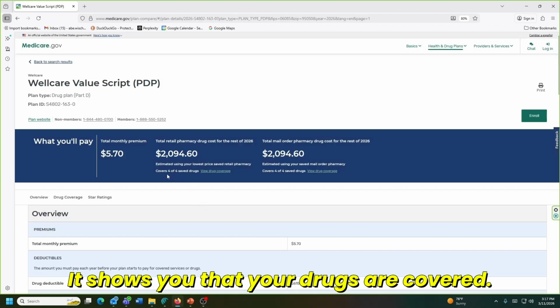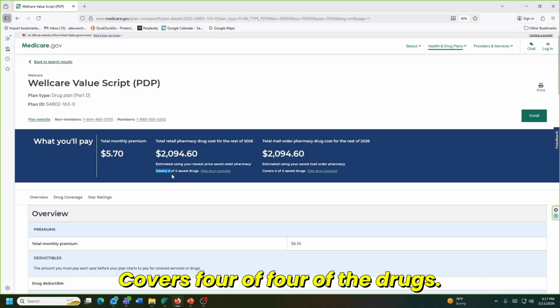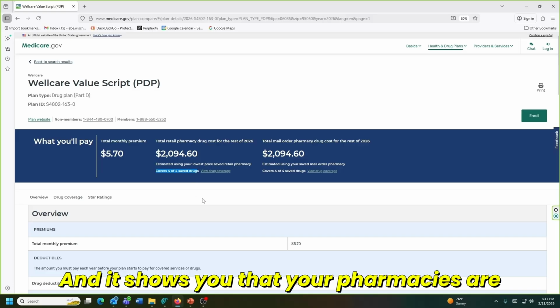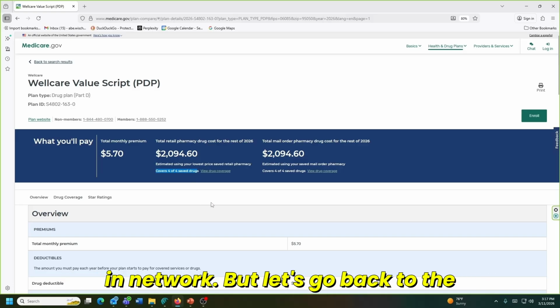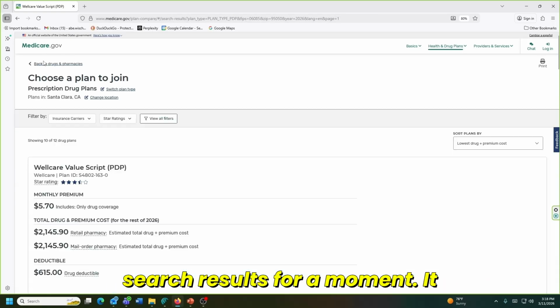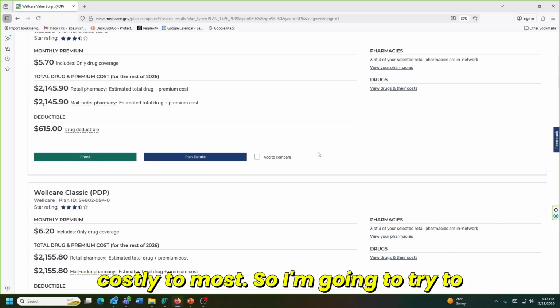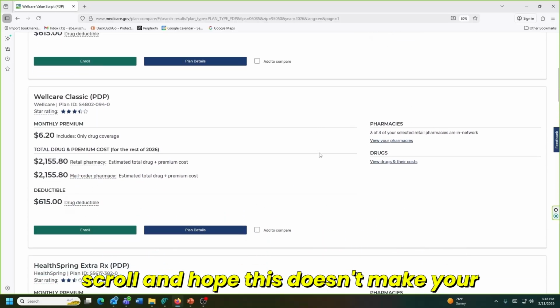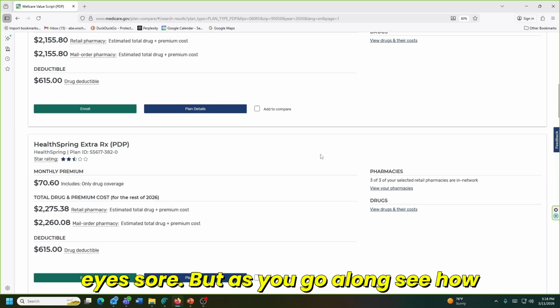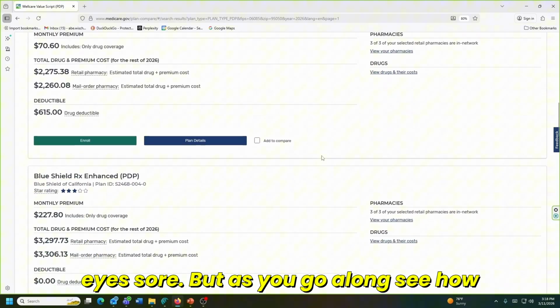Look at the plan details. It shows you that your drugs are covered, covers 4 of the drugs, and it shows you that your pharmacies are in network. But let's go back to the search results for a moment. It shows them in ascending order from least costly to most. So I'm going to try to scroll and hope this doesn't make your eyes sore, but as you go along, see how the premiums and the costs are going up.